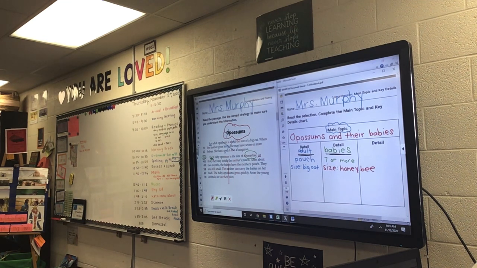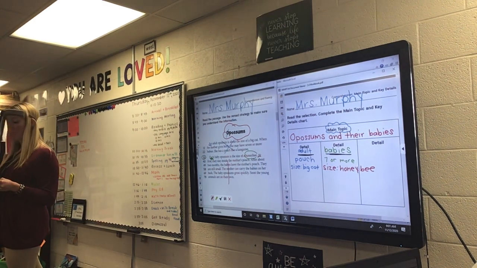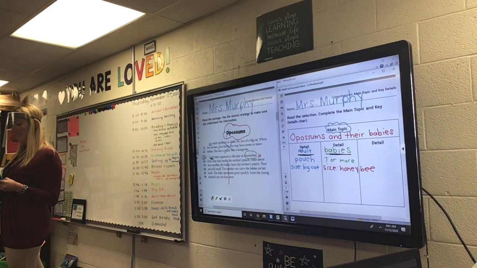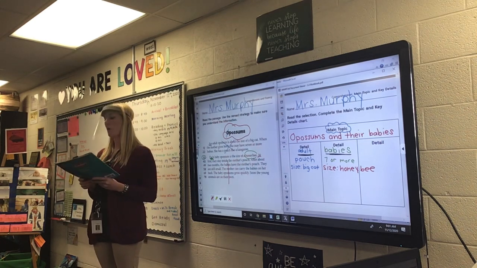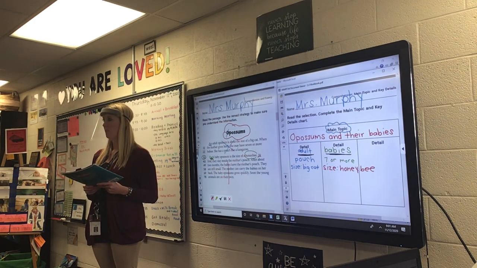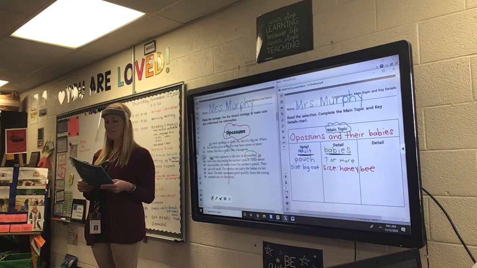Ready? Here we go. These animals are known for playing possum when rattled by a predator. They lie still and don't move at all until the threat goes away. Good job. So, what do they like to do? What is another detail that they like to do, Wyatt? What do they do, Wyatt? Lie still and don't move. Yeah. So when they get rattled.